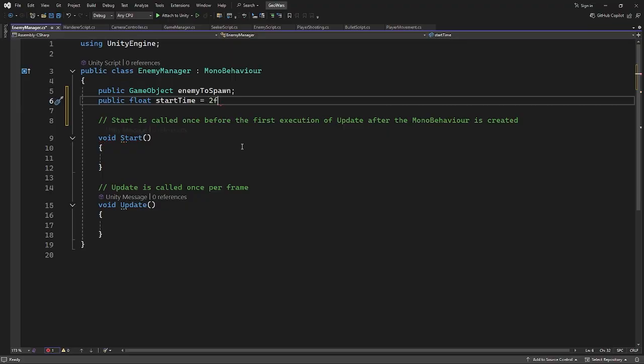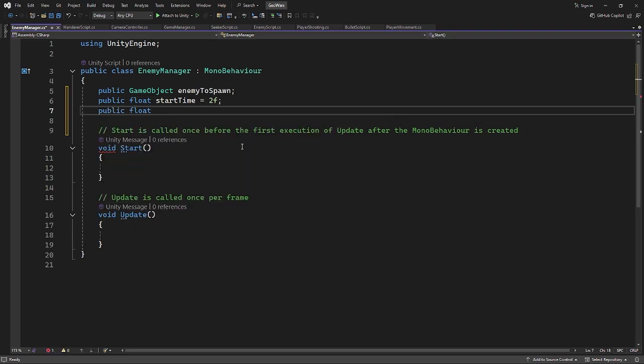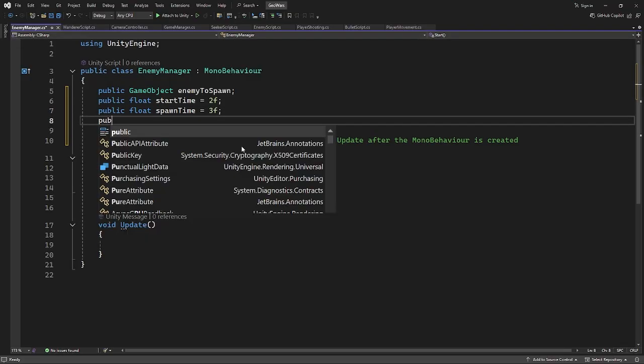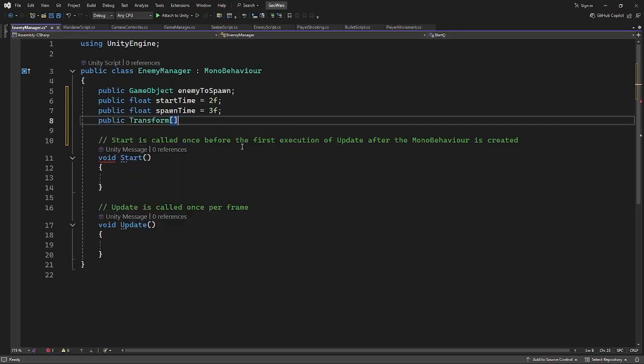Like 2, that's pretty good. Another float for the spawn time. This is going to be the time in between enemies getting spawned. And I'll make that a little bit longer, 3. And then finally a public transform array for the spawn points.